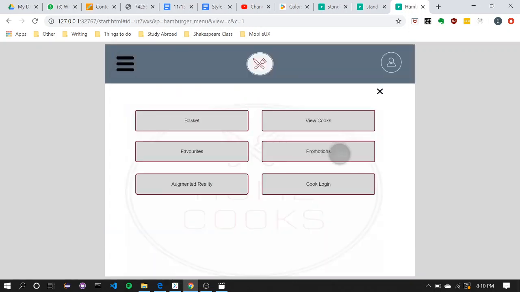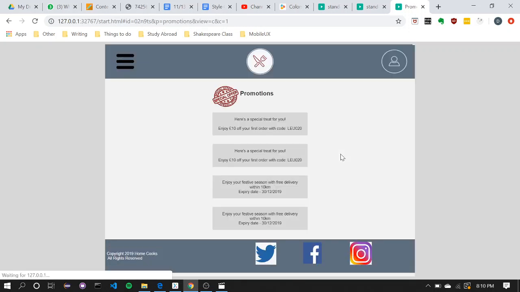Another feature we have on our application is the promotions tab, which is going to show some special promotions that we offer, along with a special promo code, which would either give you a discount on your food items or something related to that, which we really hope that our users will take advantage of.